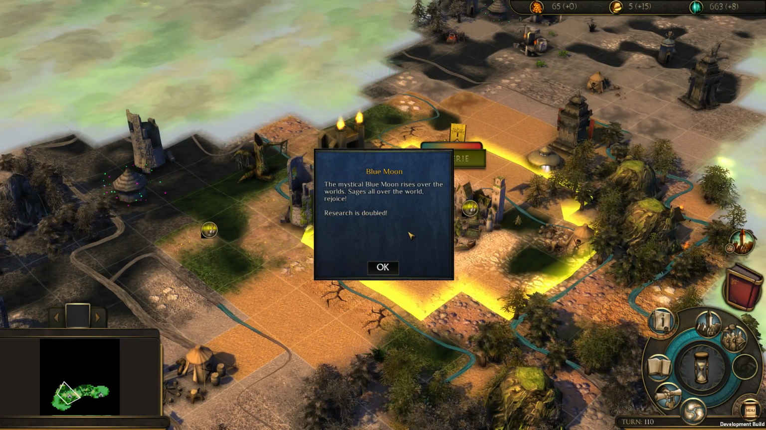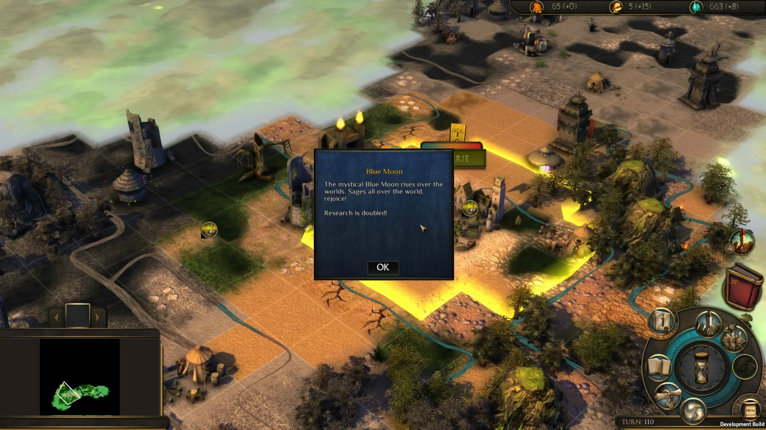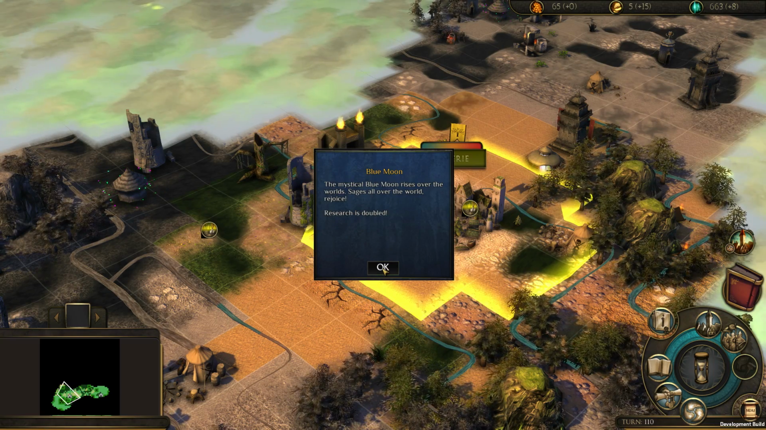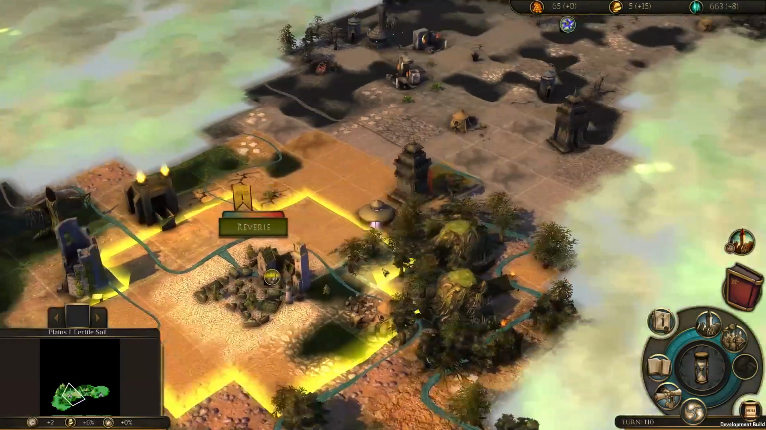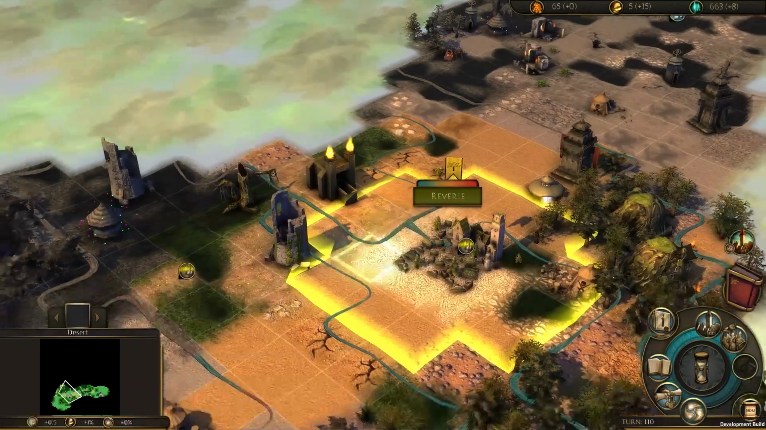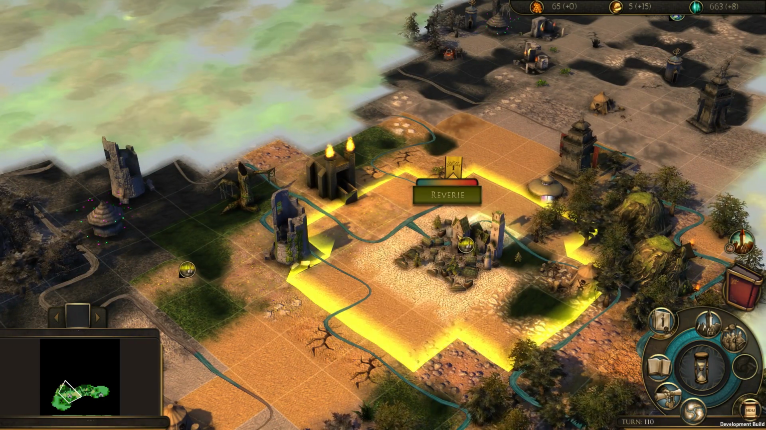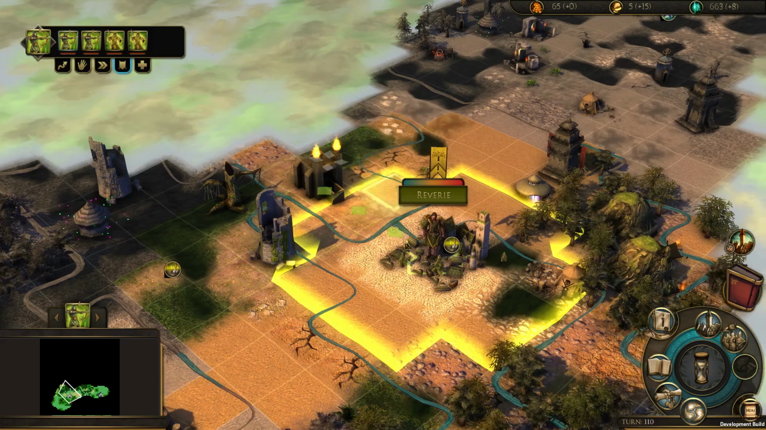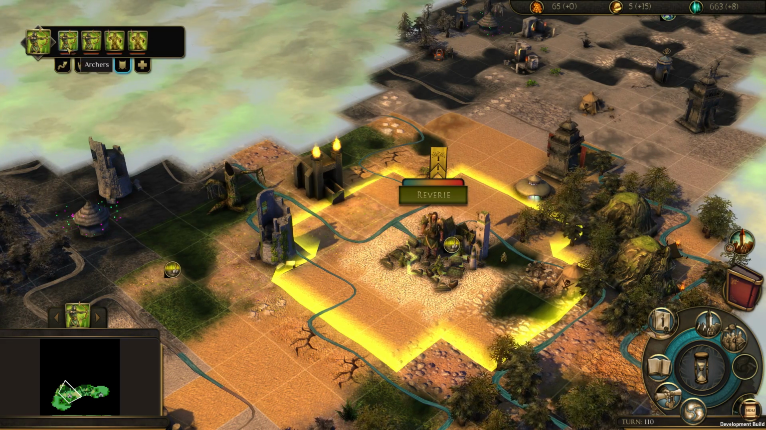Blue Moon. The mystical blue moon rises over the world. Sages all over the world rejoice. Research has doubled. Now the placement of cities is a bit peculiar. I'm elves stuck in a desert. Not the nicest. Now if I click on my city, you can see my stationed units.